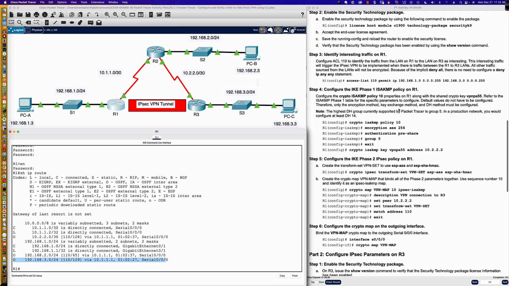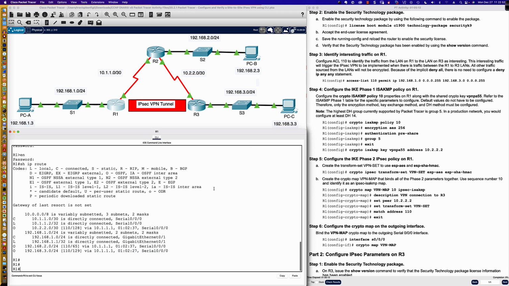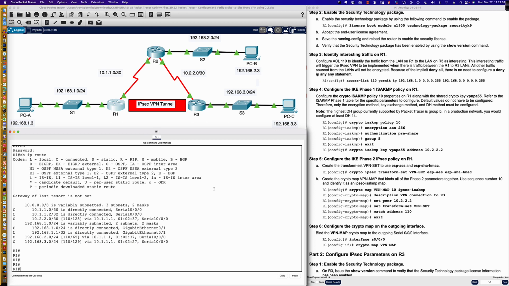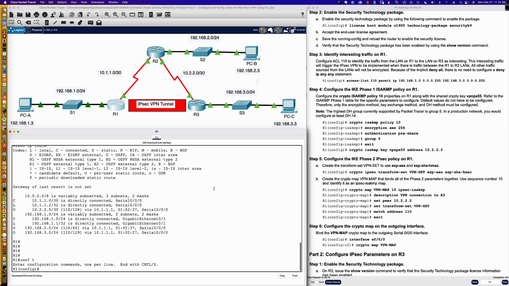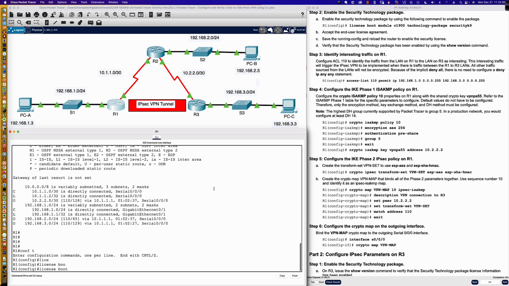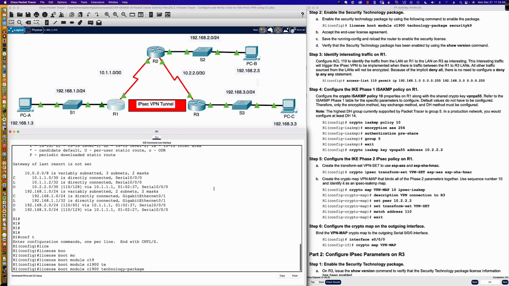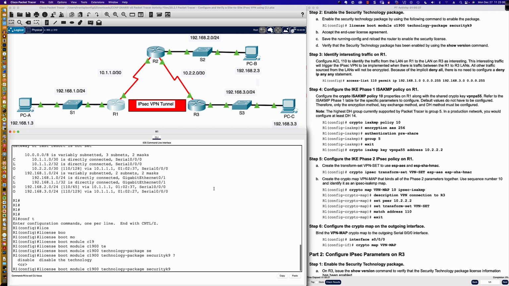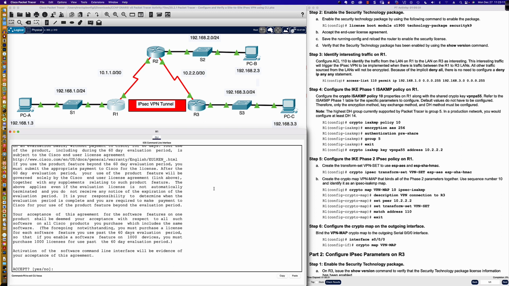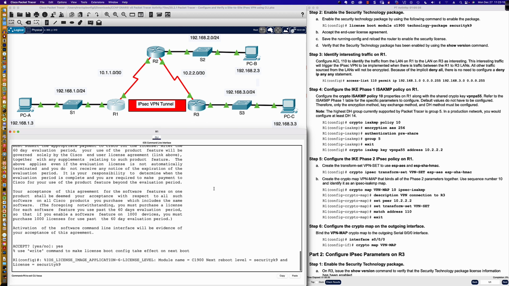So now what it needs us to do is on router 1, we need to enable the technology package that's going to allow us to configure IPsec. And again, this is true on the 1900, the 2900, the 3900. It's all sort of the same. And so what we're going to say is license boot module c1900 technology-package securityk9. And you'll notice you can disable it, but that's not what we want to do. Now we get the EULA, right, the right to use, and we're going to say, yes, we accept that.